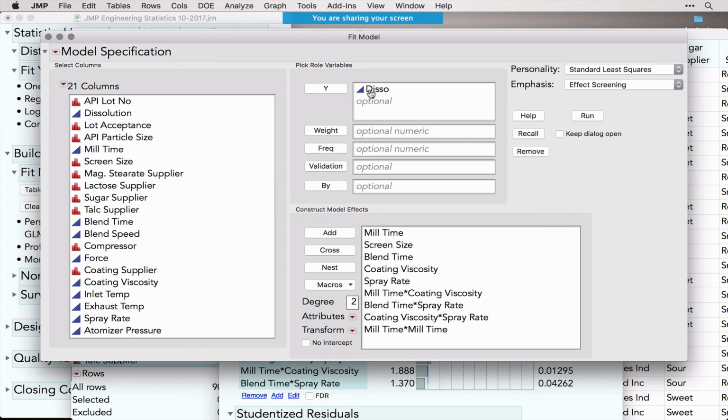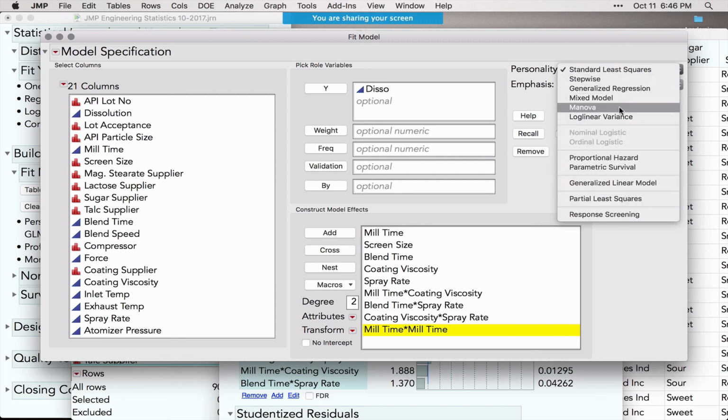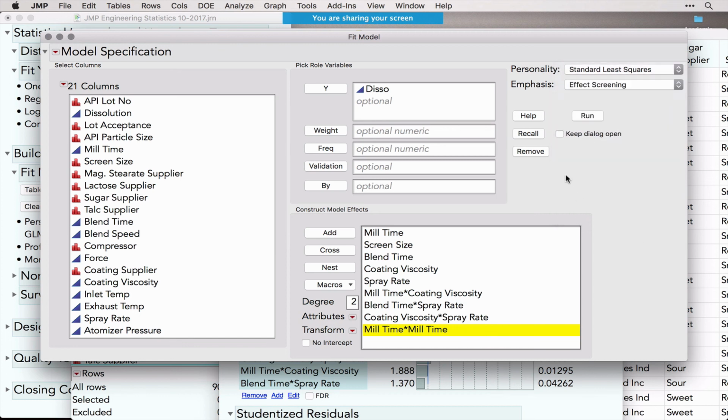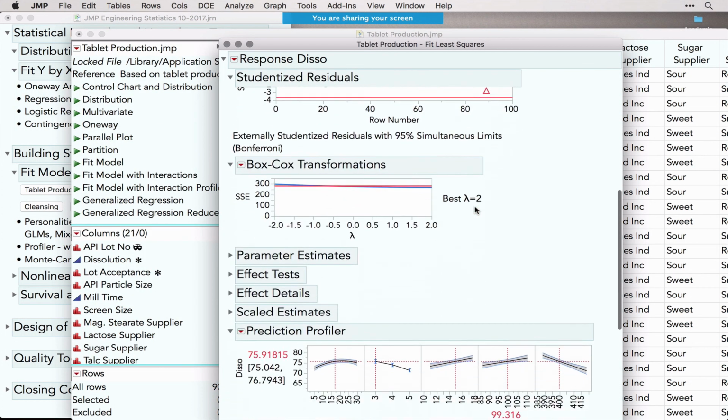So we had dissolution or a copy of dissolution as our response, and you see that the list of effects and factors was already reduced, compared to the long list of predictors, of factors in our data table. There were only a few used, maybe after some exploratory analysis and a learning curve at the beginning, only the main effects in here, but also some interactions. So these are the products, and there's also a quadratic term for mill time. And Fit Model also has a personality where you can choose between different ways to build the model. So this is ordinary least squares, but you can also use stepwise regression, generalized regression, mixed models, and many different ways how to build the model using Fit Model. So that was the launch window, which led to this output here.